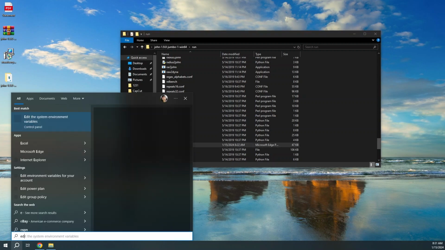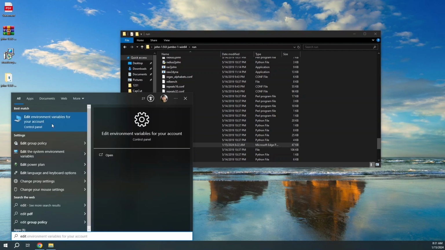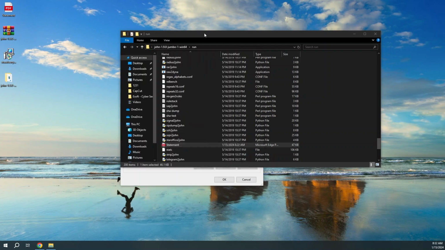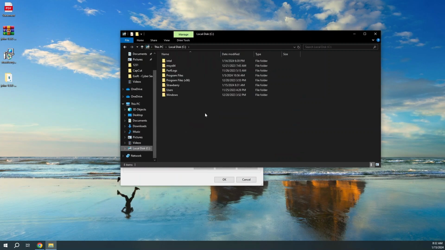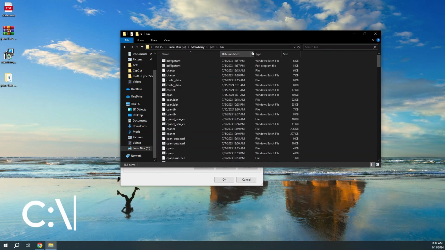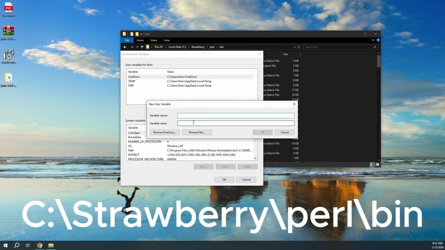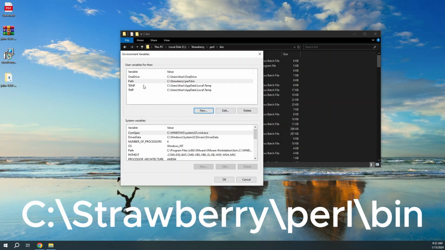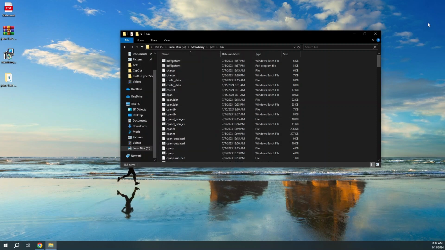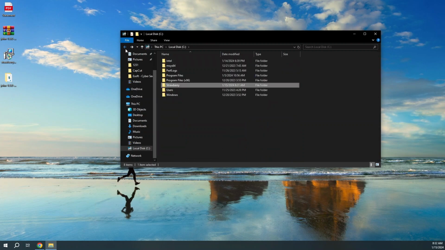Now search Edit Environment Variable. Click on it. Now find the Perl bin folder. Copy the address. Click New. Paste the address. And type the variable name. Click OK. Click OK. Now come back to the Run folder.